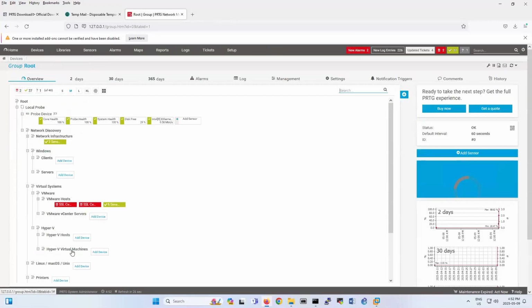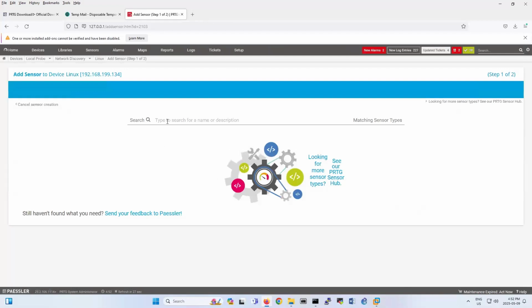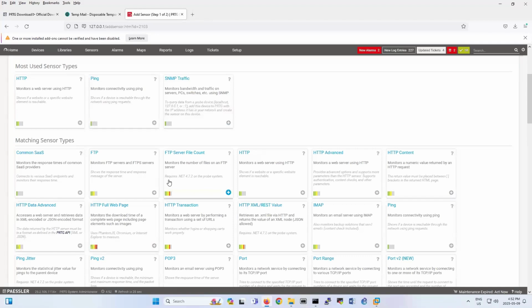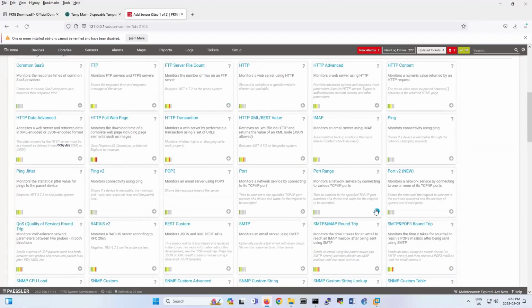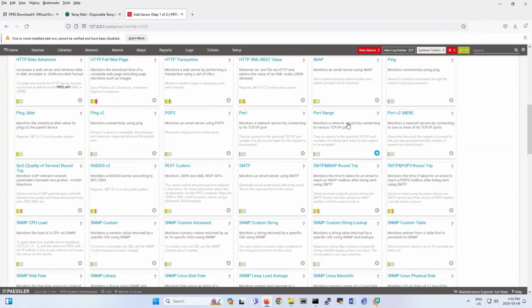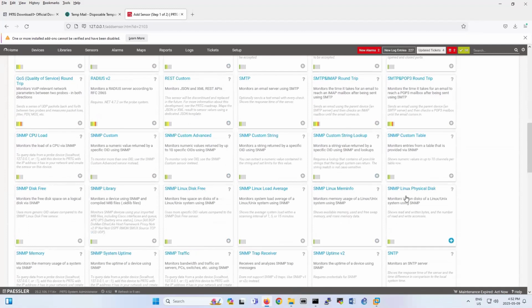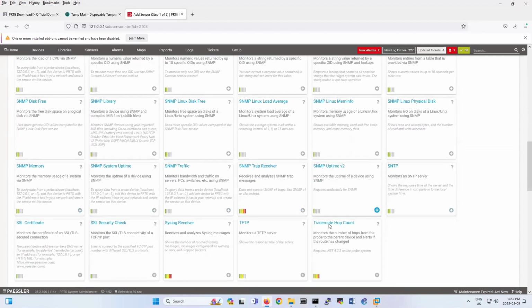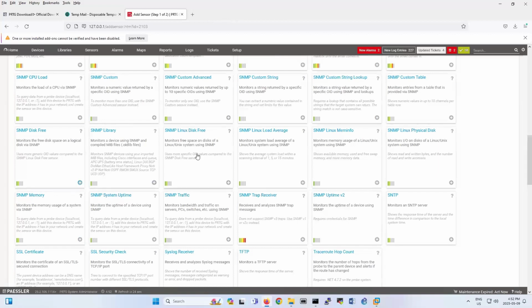Let's add another sensor, with categories again by Linux operating system. Also, if you're looking for custom, you see that it has ping version 2, POP3, port range. If you want to monitor the port range, SNMP Linux physical disk, or memory information, or free disk. You see, all of them you can monitor, like uptime. Syslog, we did that one. So these are things that you can add to monitor the Linux operating system.